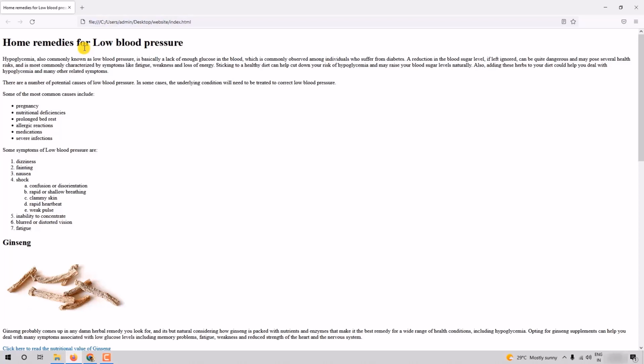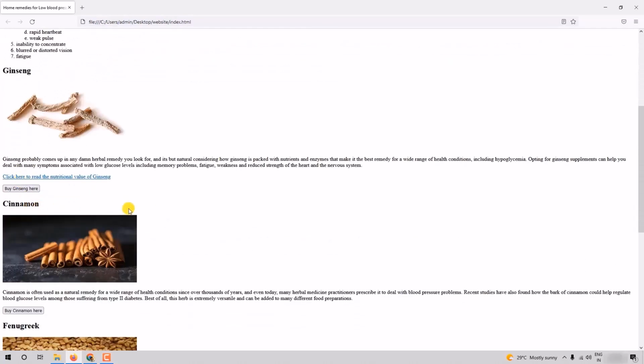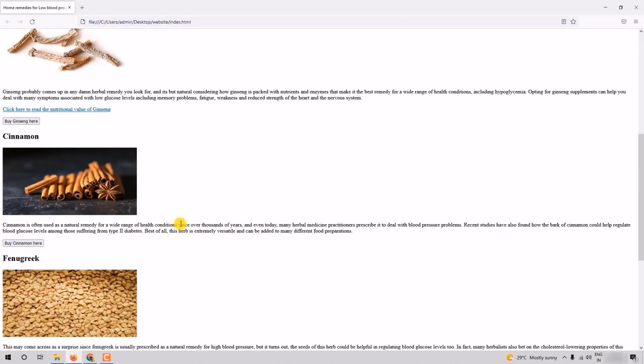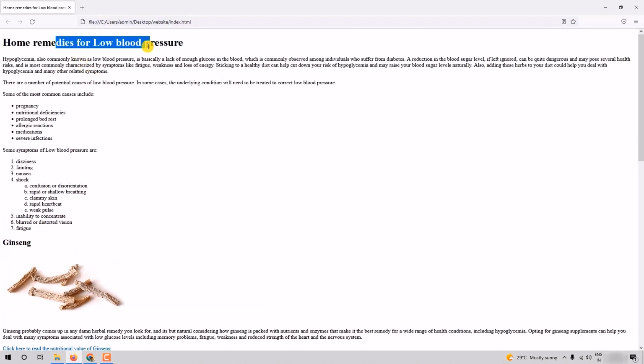All right, next, always have only one h1 heading element in a page. Don't have more than one h1 tag, or heading 1, in a page. Now h2 can be many, h3 can be many, h4, h5, h6 can be as many times as you want, but h1 should be used only once. All right, so that is the second thing.